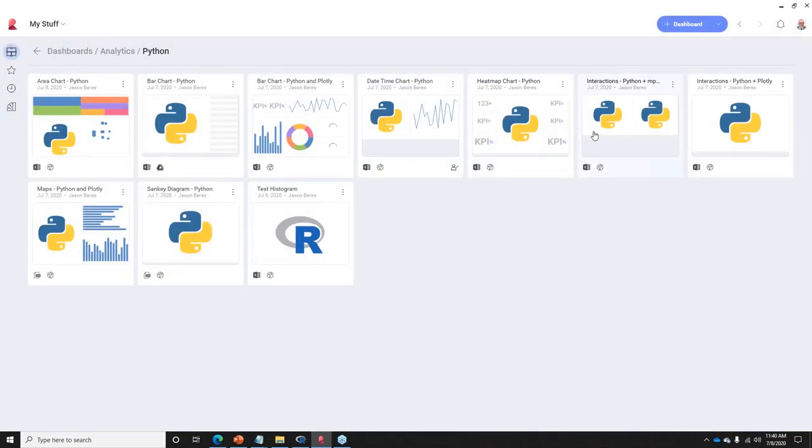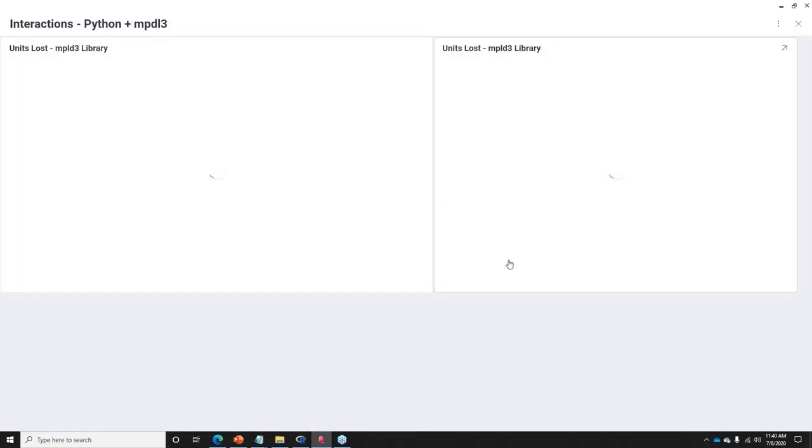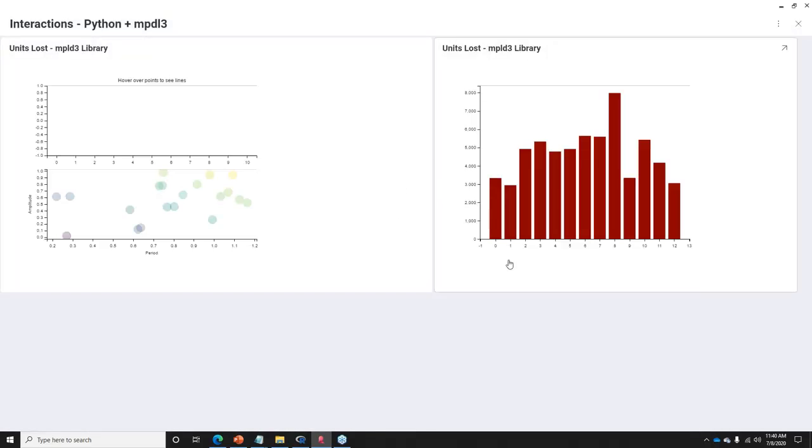Click here. Now let's take a look at the word cloud one. Oh, that was in R. Before I go to R, I'll finish up here. This is actually neat. This is a 3D library called MPL3D.